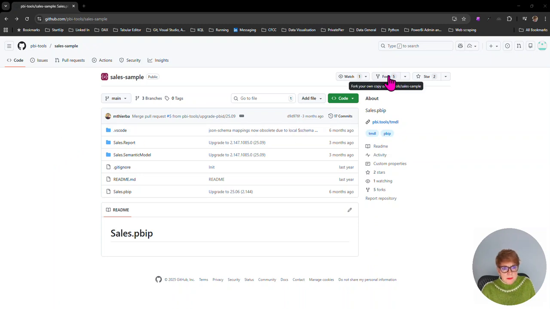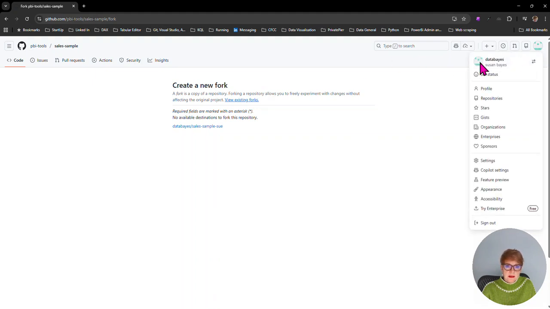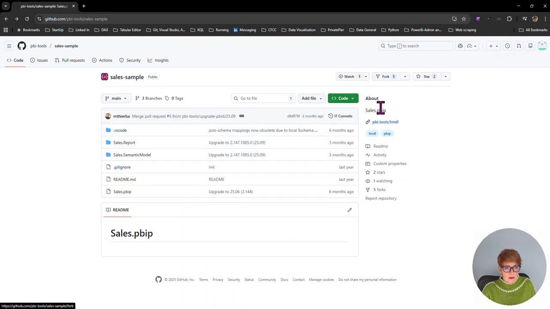So you click on fork. Once you click on fork, it gives you the opportunity to choose your account and rename the repo if you want. You do have to be logged in here, so you can see I've got my own GitHub account which I'm logged into, and I've sent it to my GitHub and called it Sales-Sample-Pbip-Sue. It's literally as easy as clicking fork and then sending the link to your GitHub repository.